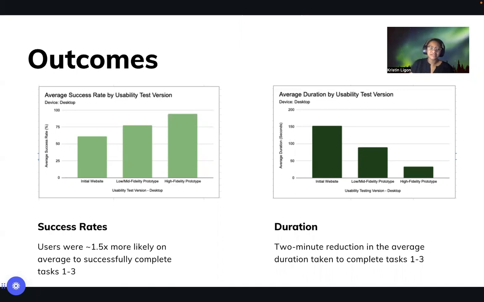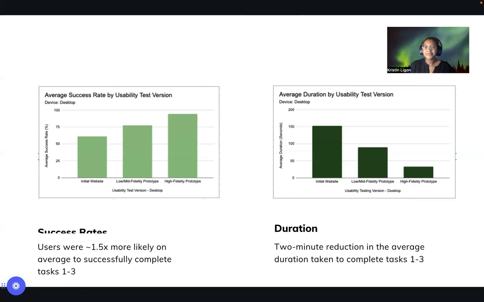So you'll see for success rates, users were about 1.5 times more likely on average to successfully complete tasks 1 through 3. And you'll see that gradual increase in change over time from prototype to prototype. And then on the flip side, you'll see duration on desktop actually decreased. There was about a 2-minute reduction in the average duration taken to complete tasks 1 through 3, comparing the initial website to the final high fidelity prototype.